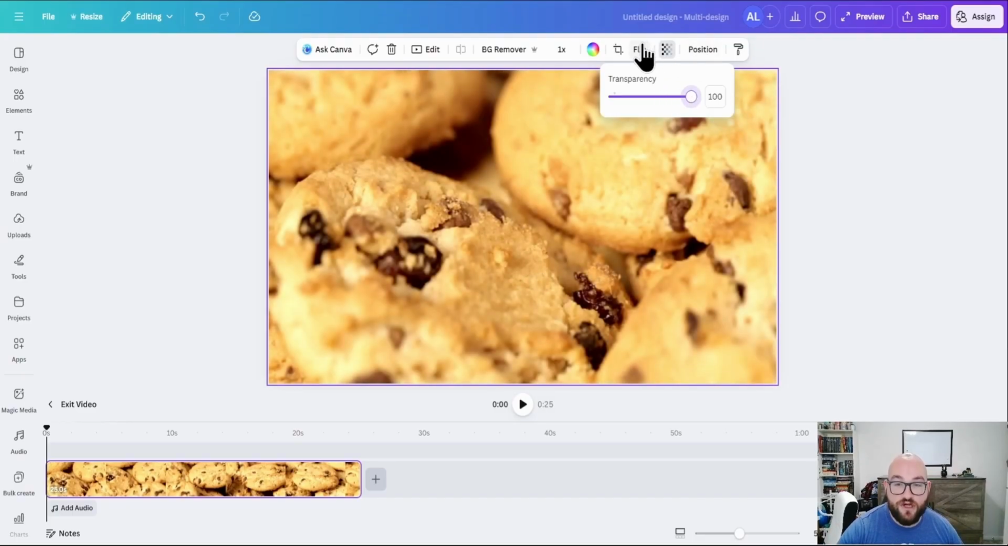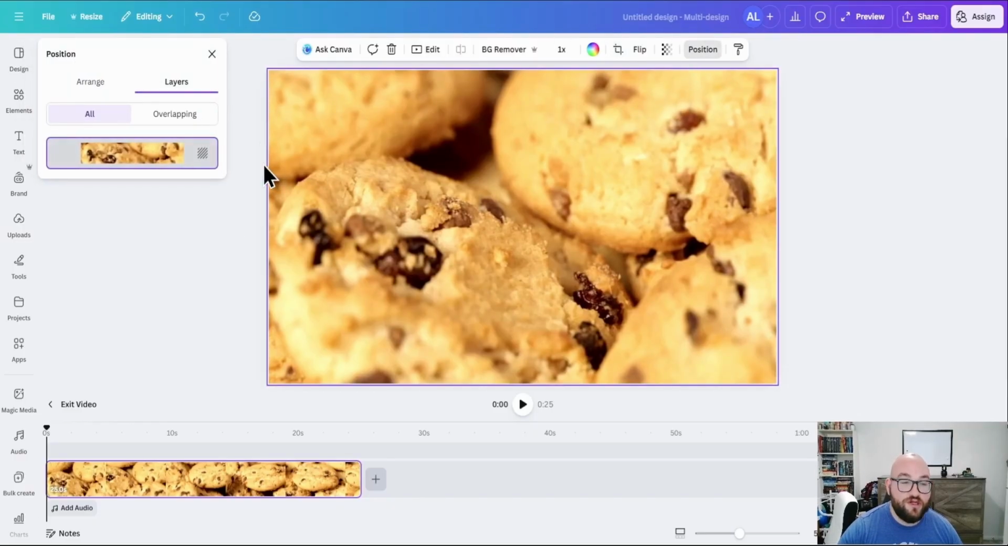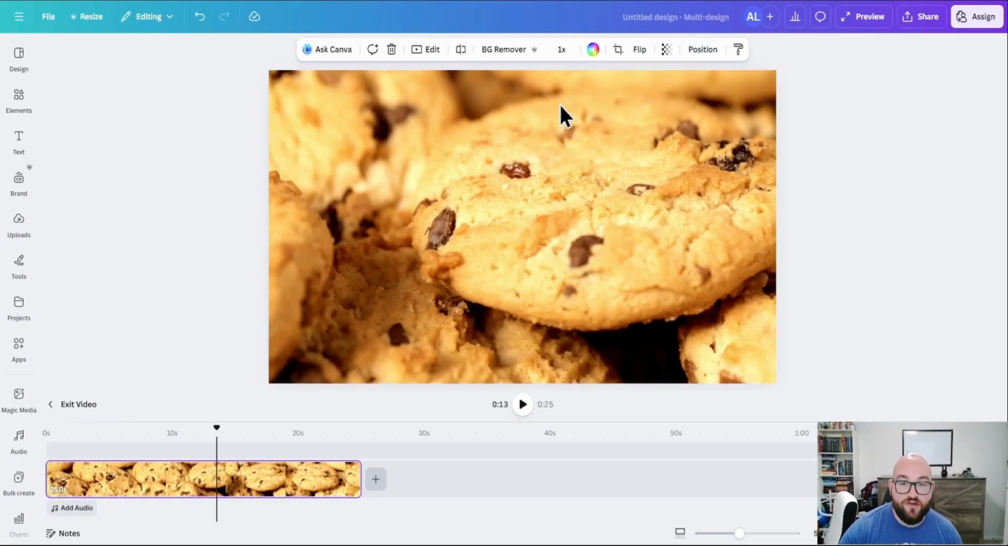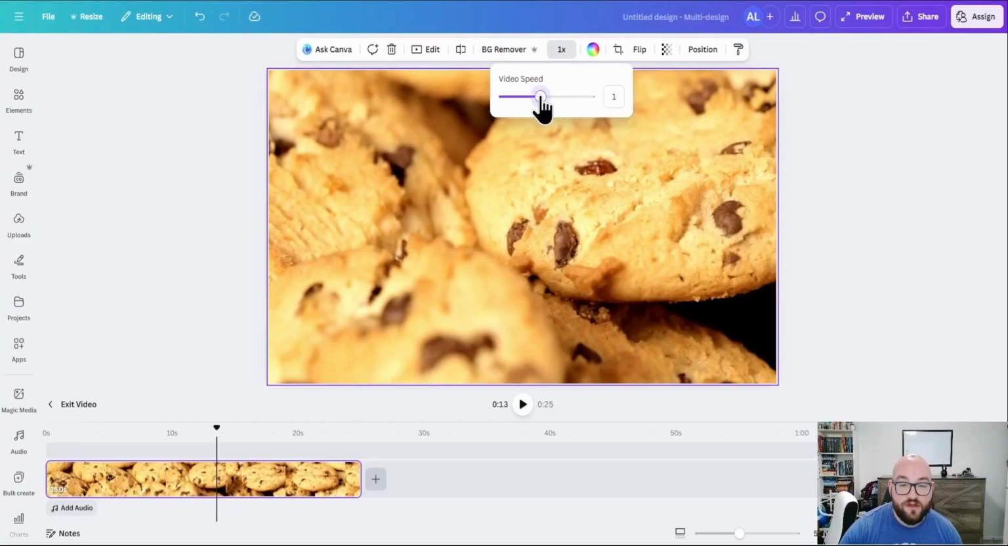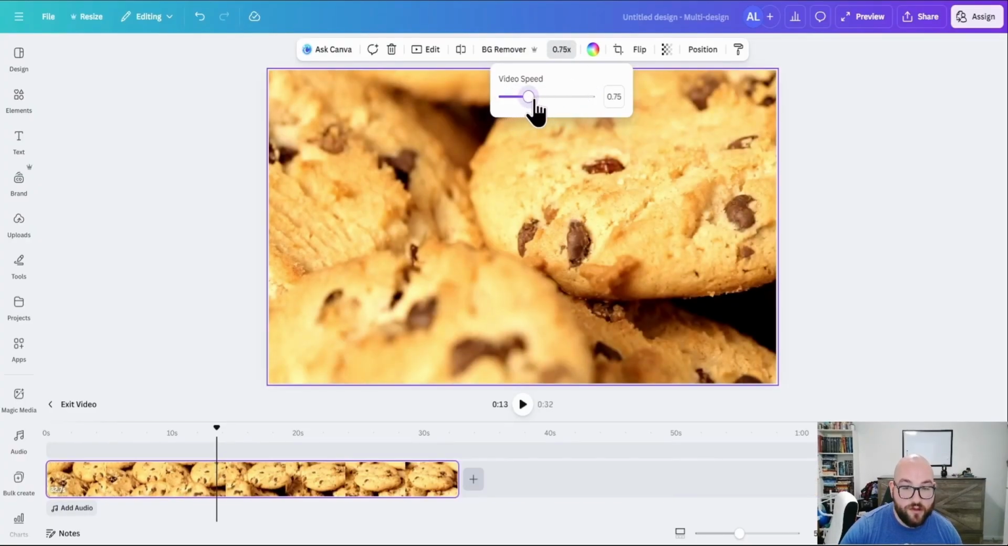And you can also change just the rotation of it, although you can also do that in the crop menu. And you can change the position. So if you have multiple layers, which we're going to have in a minute, you can change it from this option over here. The last thing that I'm going to show you is how to change the speed. So if you want your video to go extremely fast or extremely slow, you can change it like that.